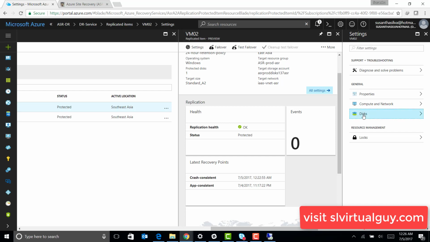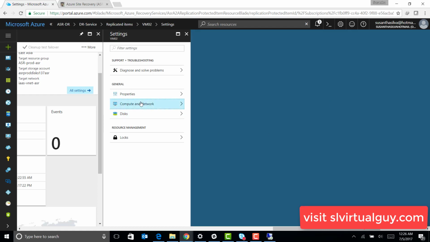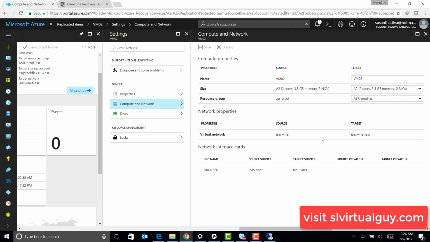It's very simple at my stage. I really didn't add a lot of disks; it's a basic OS disk only. In the compute and network section you can clearly see it is mapped to the particular target network, which is very important, and to the target resource group.